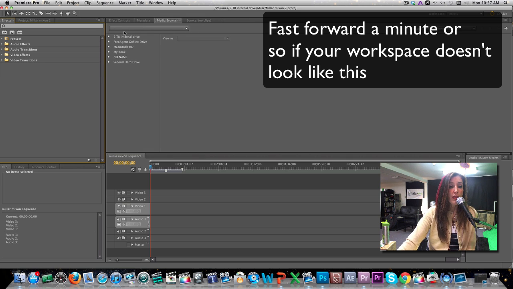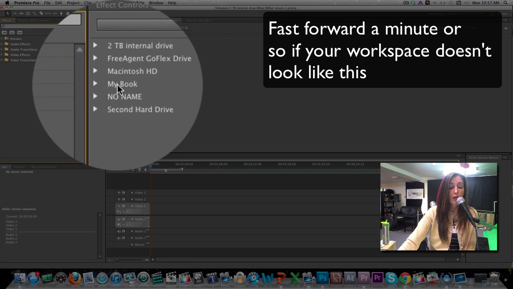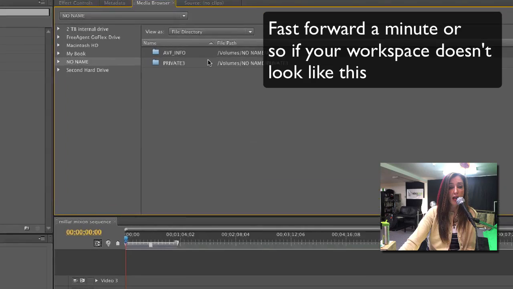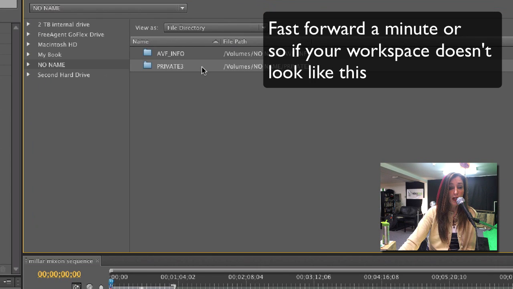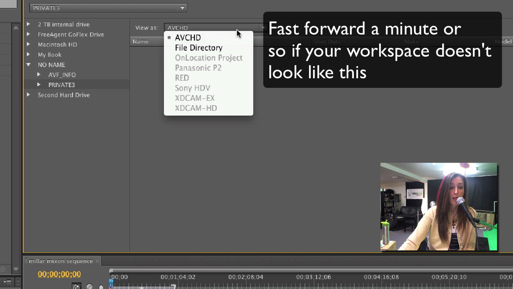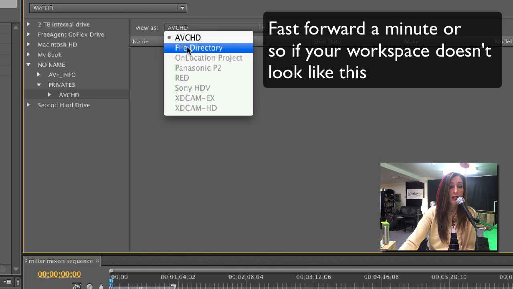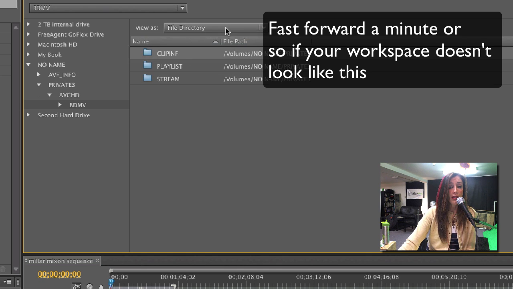So now these different hard drives come up on the left side, and what we really want right now, I'm using the no-name hard drive, and so you click on that and you get a couple of options. Now we want to click private, and then all of a sudden it looks like nothing's in private, but it's not showing us the file directory. So click file directory, double click that, looks like nothing's there, click file directory, double click that. Now it's showing what's there and it's under stream.